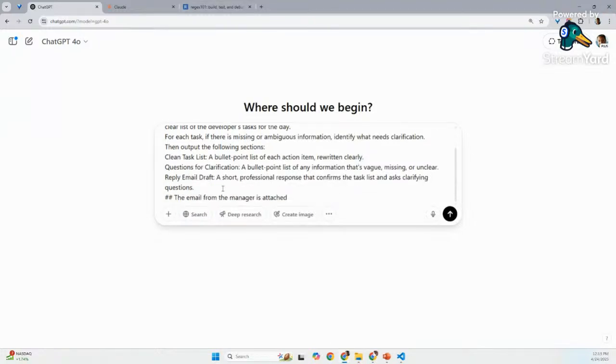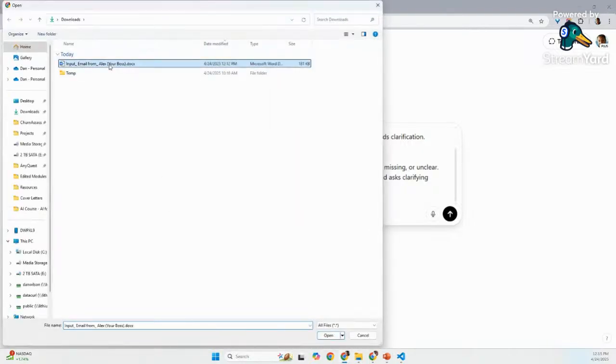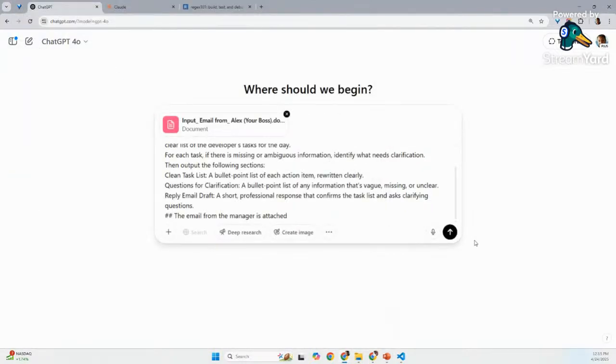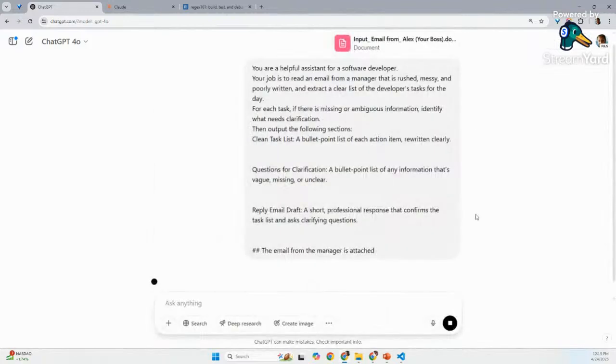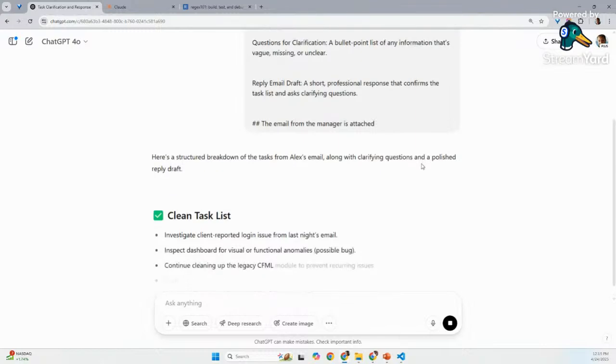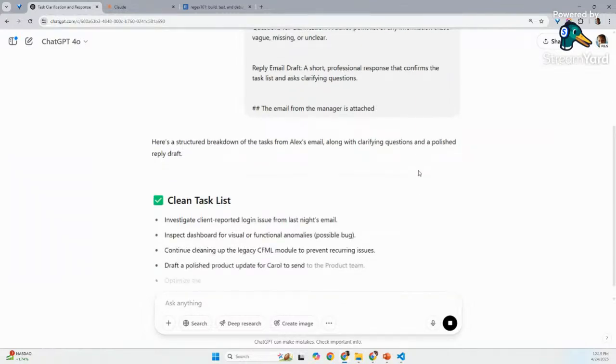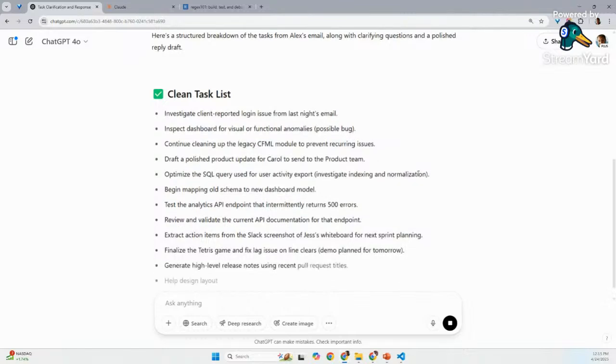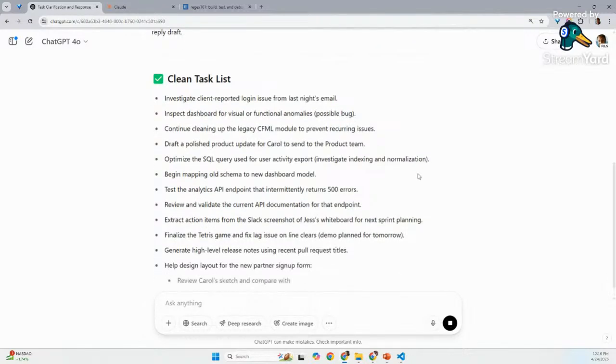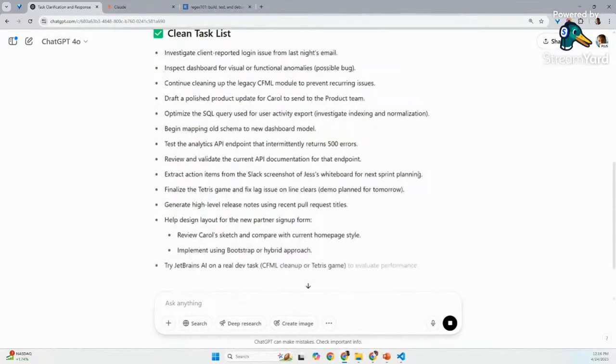So I've pasted this prompt in here, and let me just go upload the email from the boss. I have it in Word doc, but you can have it in lots of different formats, and we'll push the button and see what we come up with. So you can see it's figuring out our task list. There's a number of tasks here that are pretty exciting.